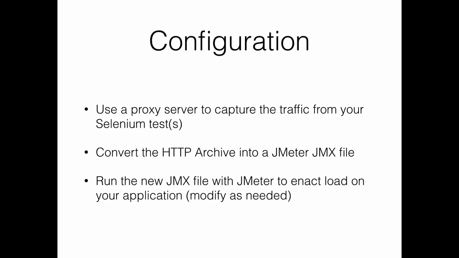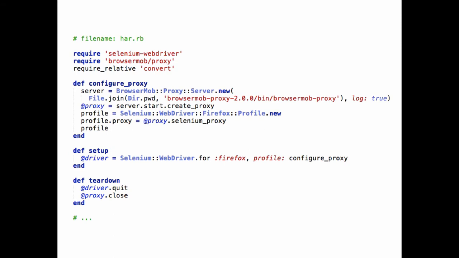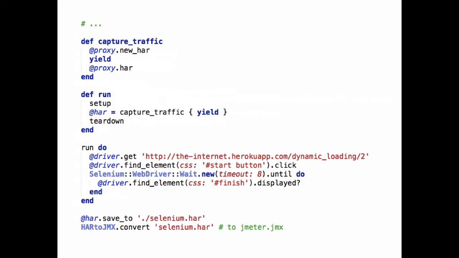But really, you probably want to modify it as needed just to get it dialed into a point that is useful for your needs. What that looks like is similar configuration as before, with setting up the proxy server, having setup and teardown actions, and capturing traffic. But the thing we want to do here is actually use the capture traffic method for our entire test, which we're doing in this run method, and we're storing all of the har in a value that at the very end, the second to last line, we can save to a local file, and then we can convert it to JMX.